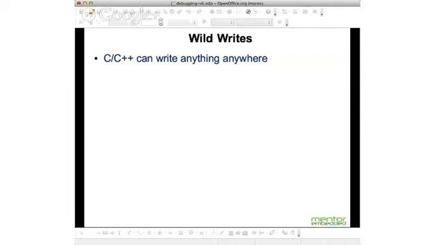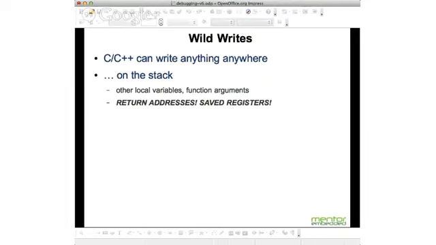So first, wild writes. It's the basic fact of C and C++. It's why we love the languages so much. They can write anything anywhere. It means you can write on the stack, not necessarily on the part of the stack that you think you're writing on, but elsewhere. You can write on other local variables, on the function arguments. It is even worse: you can write on the return addresses or the registers that were saved on the stack.